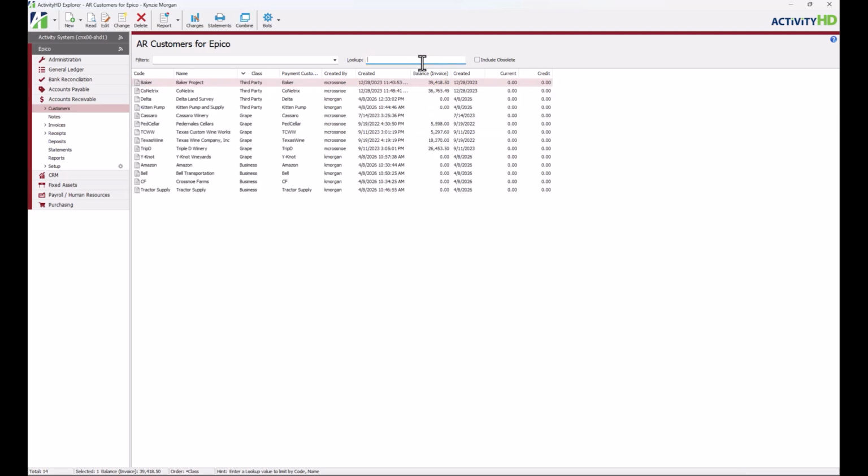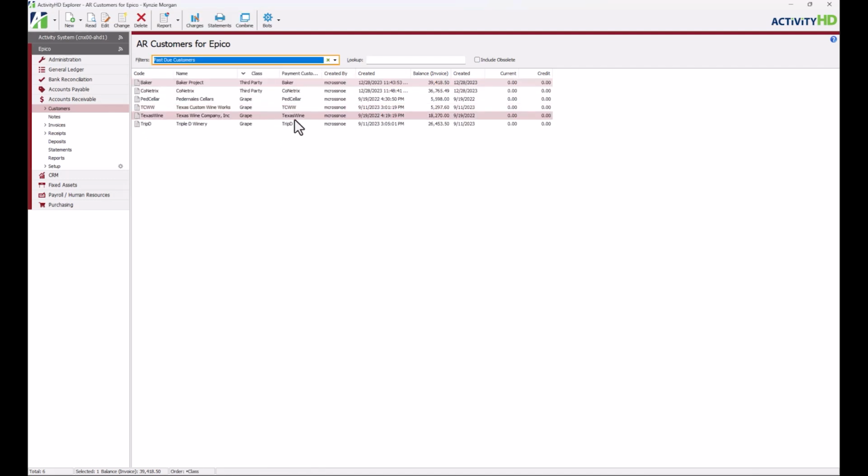Now, let's walk through a real-world example. Imagine you want to identify all past due customers. Instead of manually scanning through your entire customer list, you can apply a filter to display only the records that meet that criteria. On the screen, you can see that all customer records are currently visible. From here, select the Past Due Customers filter. As soon as it's applied, notice how the list updates to show only the customers that match those conditions.